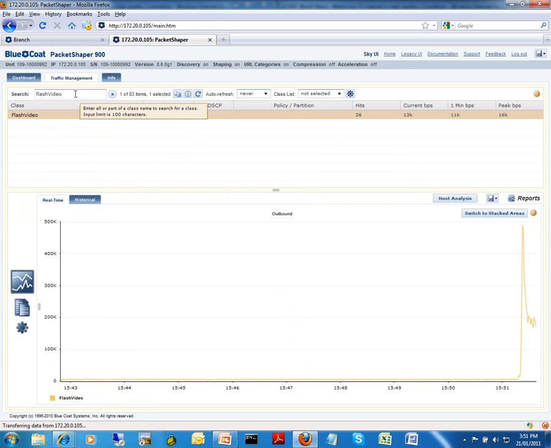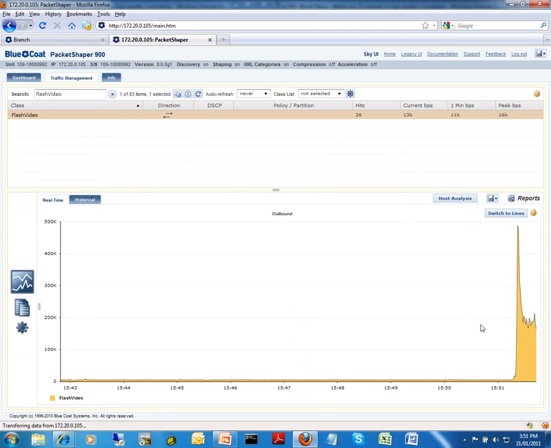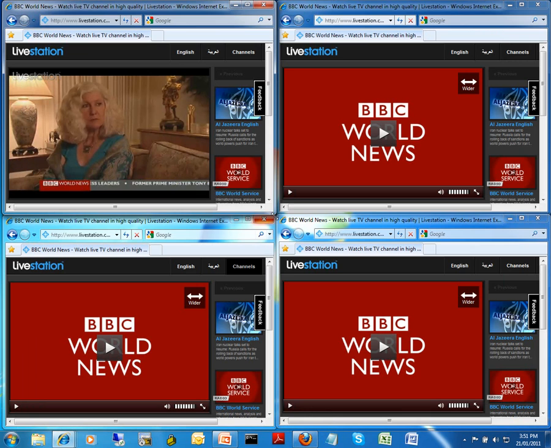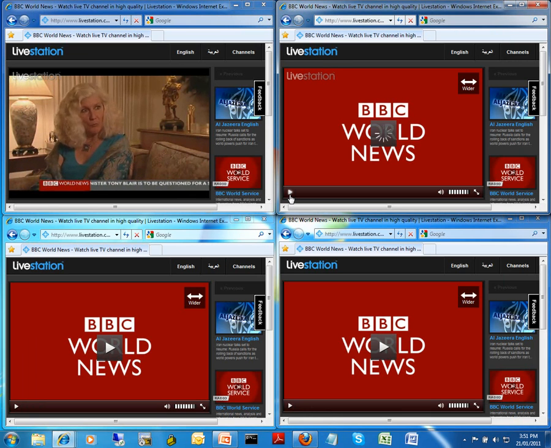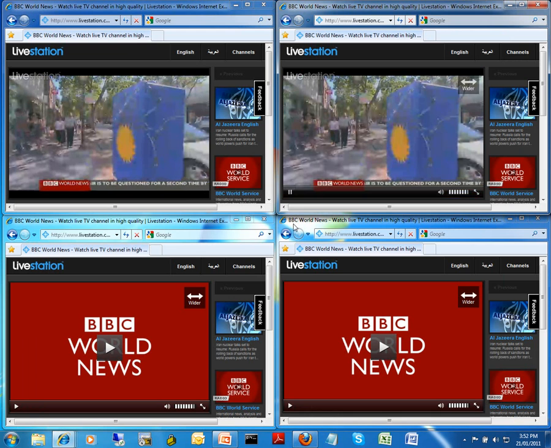I'm going to come over and just have a look at that more specifically. So I can see that as it's kicked off the stream, it's come up, it's peaked quite high, but then it's settled down to approximately 200K for this single user. What we're going to do now is enable another user. Another user starts watching the exact same stream on the network.